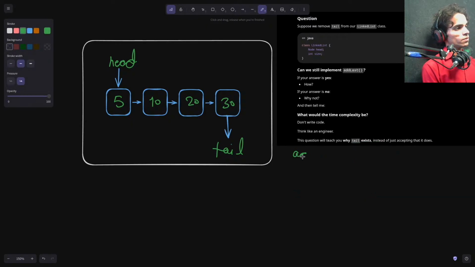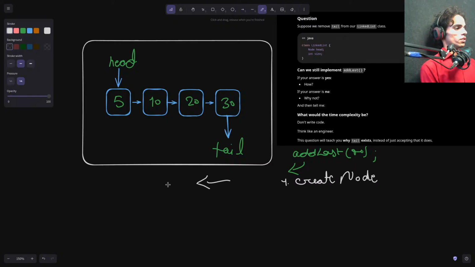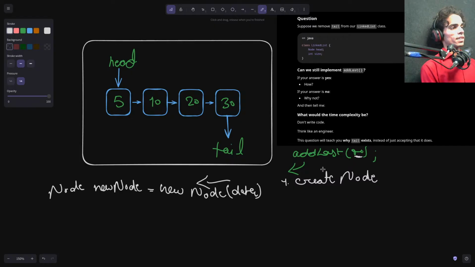We have add last, and we'll call this with 40. This is our add last method. Now inside this, our first task will be to create a node. So I will create a node here, like Node newNode equal to new Node, and we will pass the data here, which we get from add last. So this is how we will create the node.